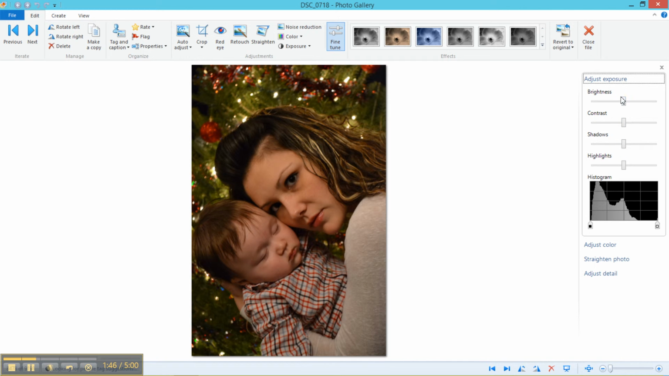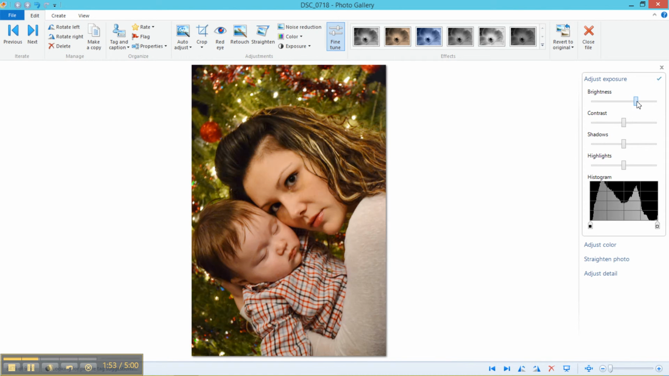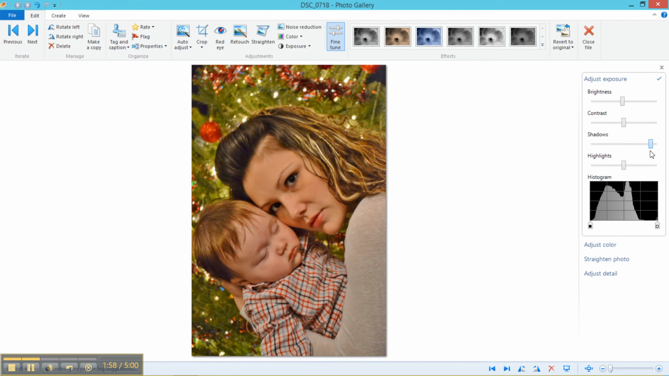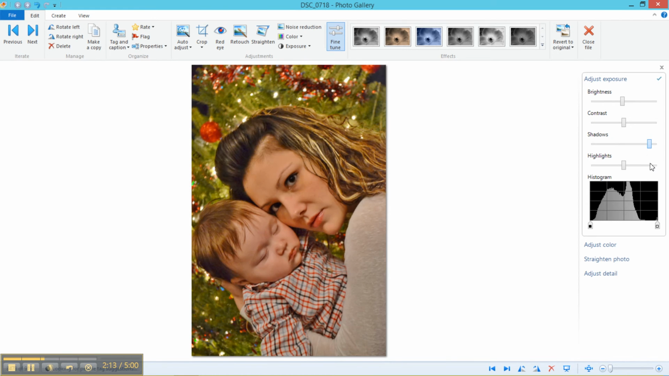I like using the shadows more than I do the brightness. When I use the brightness, it tends to add too much brightness to the photo. So I do like using the shadows because basically what it does is take the shadows out of the photos. You see I put it all the way up. If you put it all the way down, then it gets really dark, which I really don't like in photos. So I just put the shadows all the way up, or most of the way up.